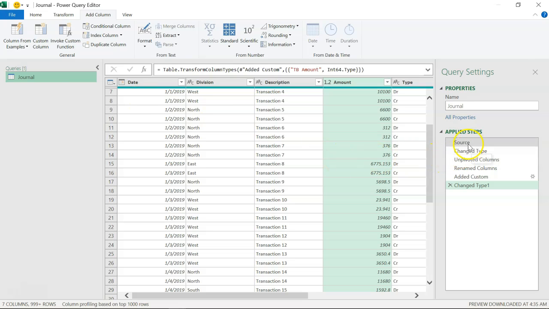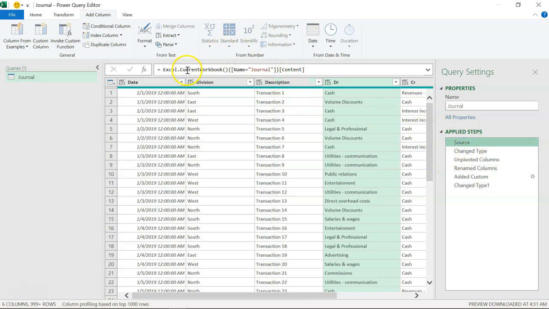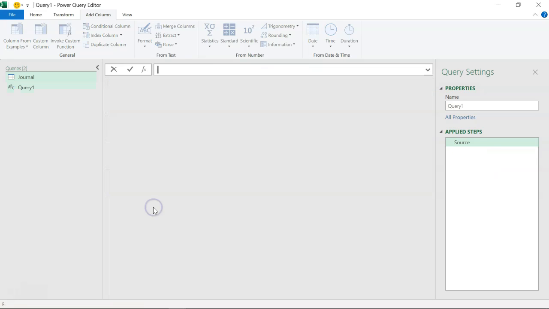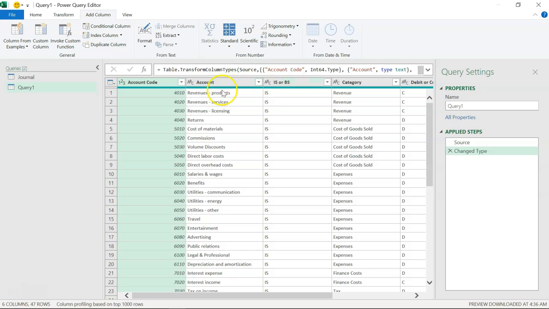When we brought in the journal, it used this M code. I'm going to copy this M code, Control C, and then create a new query. From other sources, I'll create a blank query and paste this here. It's from the same workbook, so I'll change the journal to COA. When I enter, it brings me the content. I'm going to name this COA so that I can reference it.